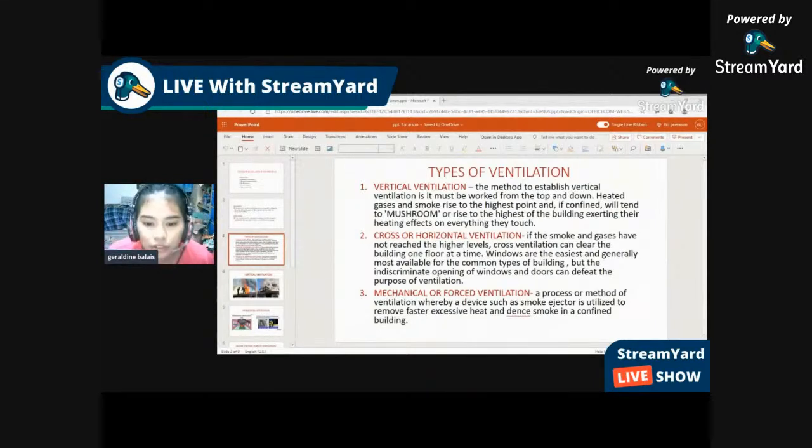Mechanical or forced ventilation, a process or method of ventilation whereby a device such as smoke ejector is utilized to remove faster excessive heat and dense smoke in a confined building. Sa mechanical or forced ventilation, isa ito sa pamamaraan natin na kung saan sa pamamagitan ng smoke ejector ay mapapabilis natin mawala yung init or yung usok sa isang gusali.